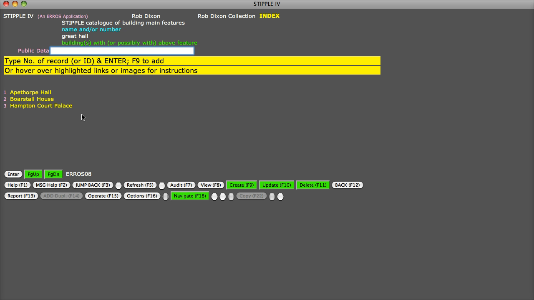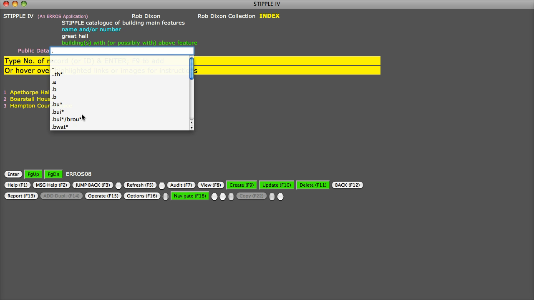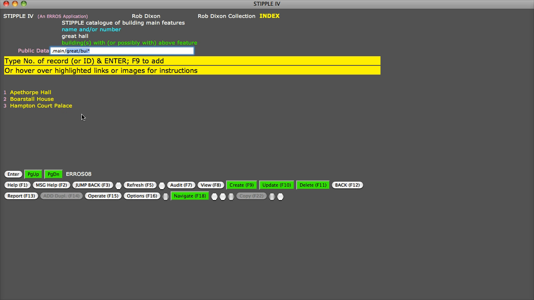Note, there is a shortcut for doing this. Type *main/great/BUI* and press or click on Enter, which will take you to the same place in just one step. Broughton Castle in Oxfordshire is not in the list, even though I know that it does have a great hall.